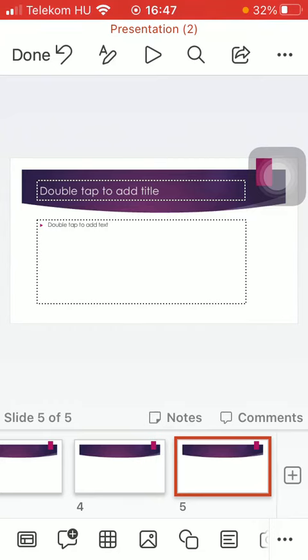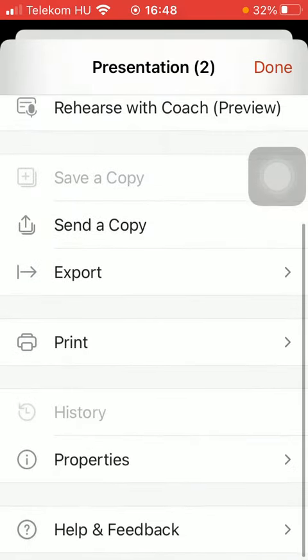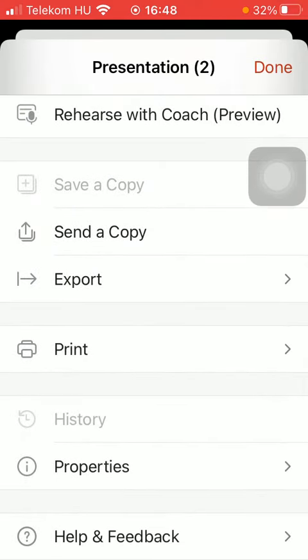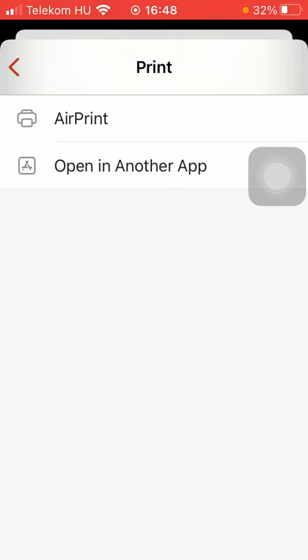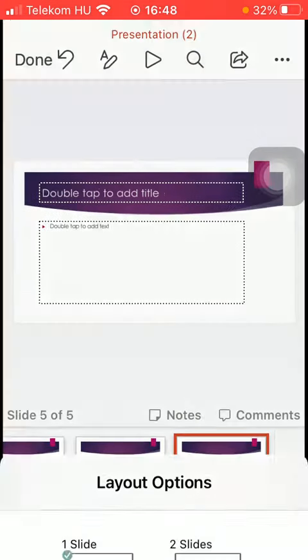is clicking on this three dots icon in the upper right corner of the screen and scroll down, tap on the print option in the middle. Then you should select whether you would like to AirPrint it or open it in another application.